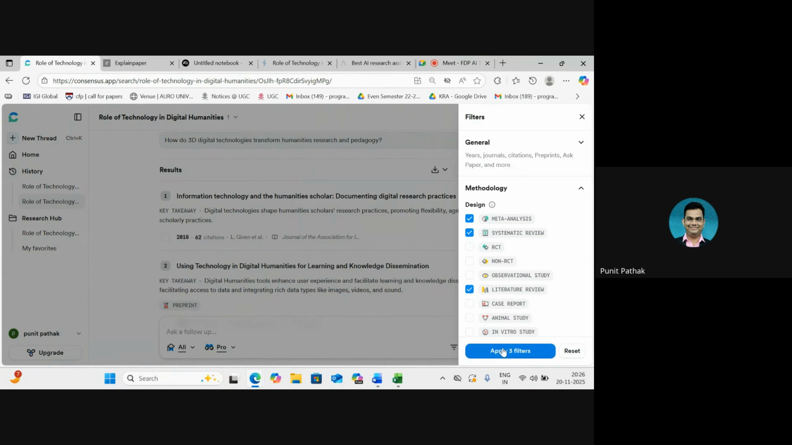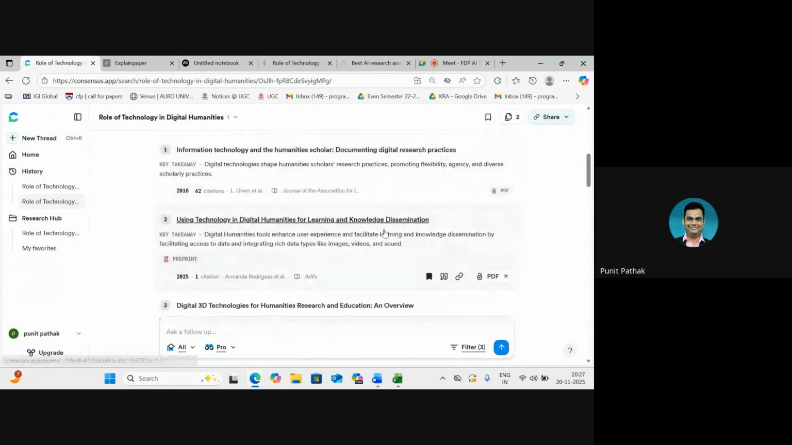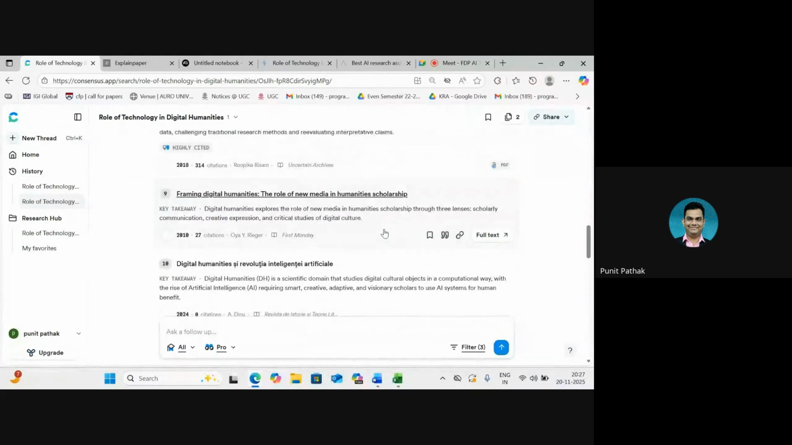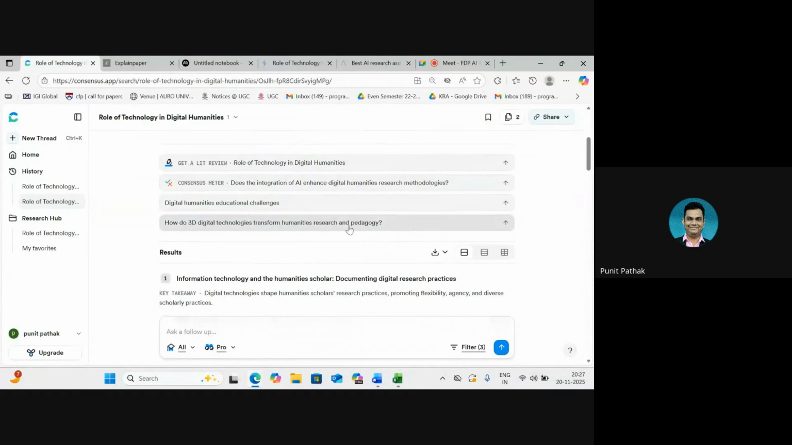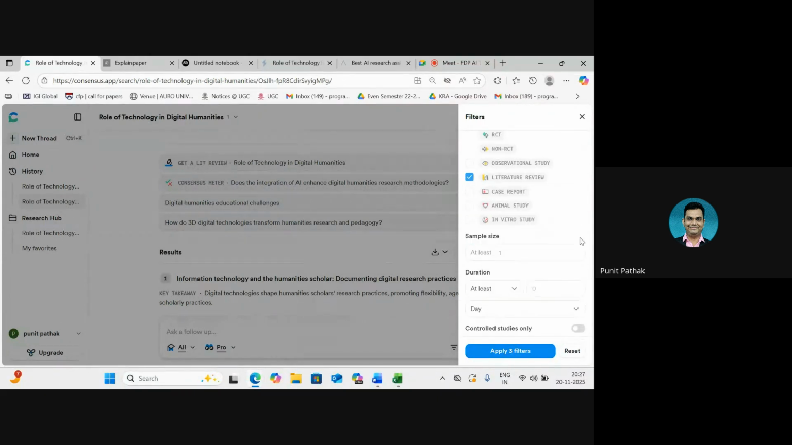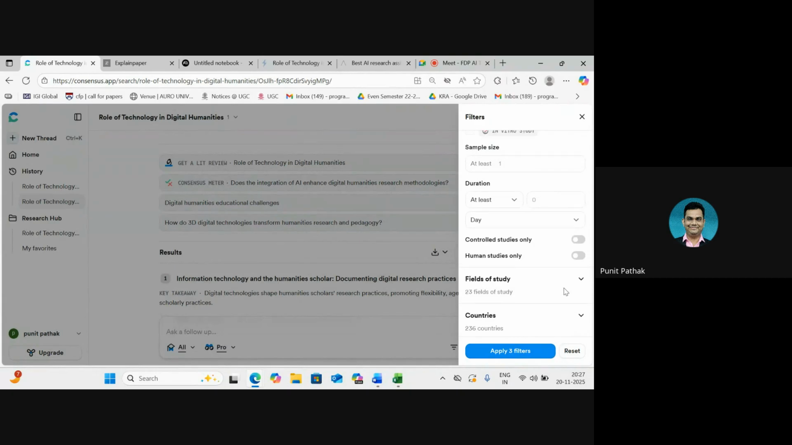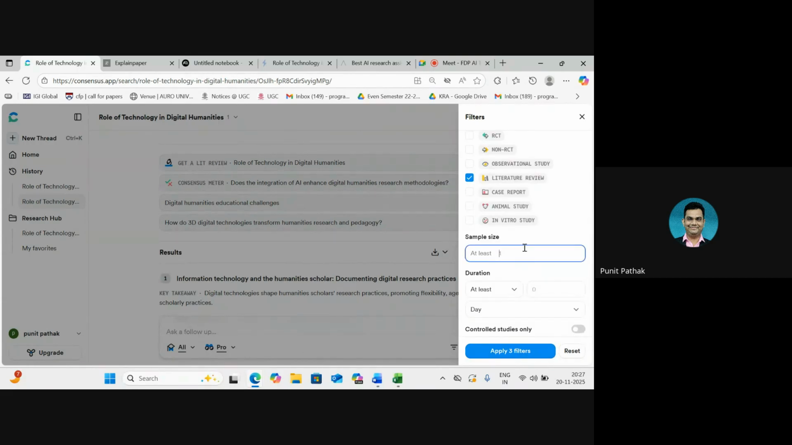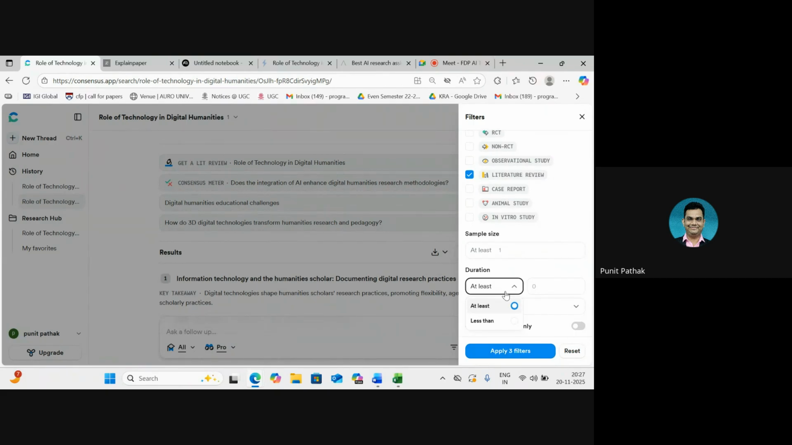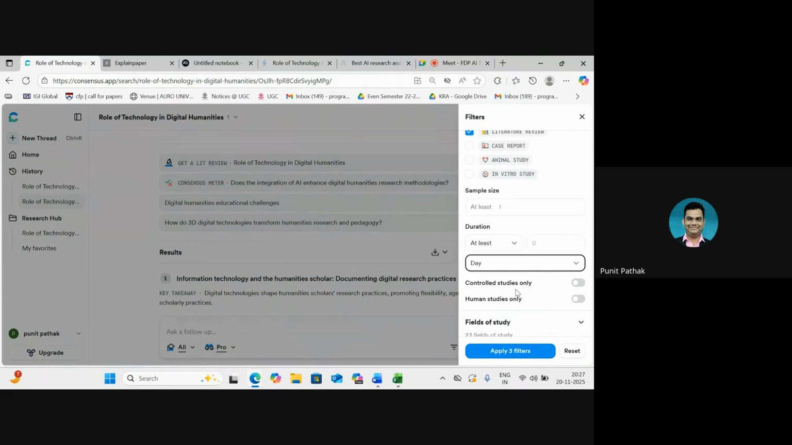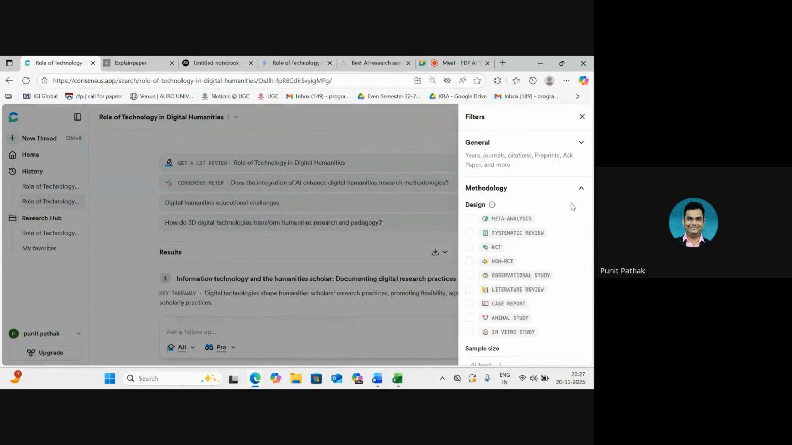Let's just say we go with 3. Once we do that, the results are minimized, and it will give us an output according to that. This is the reset button right here. We can also filter according to, let's say, if we are very specific about the size of the samples that we have in mind, the duration of the study, number of days, and we can also see whether it is controlled studies or human studies only. That really depends on the very specific field that we are trying to work in.